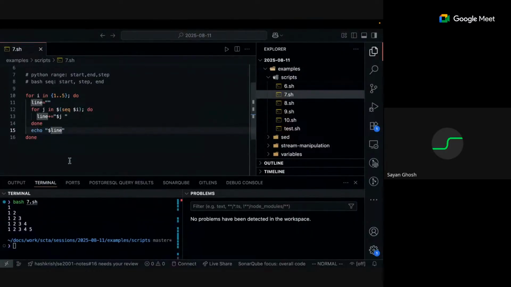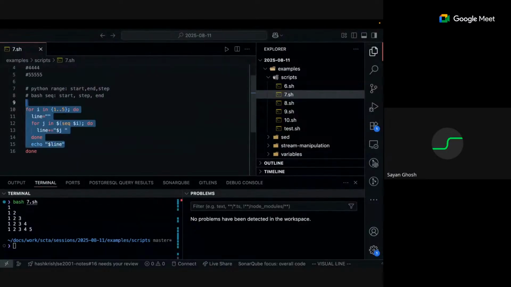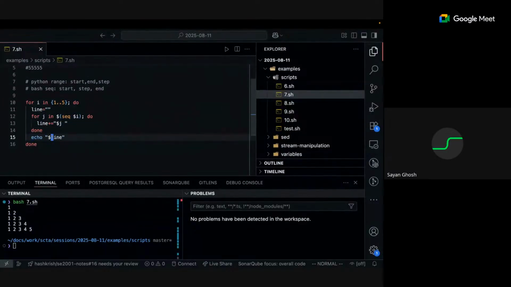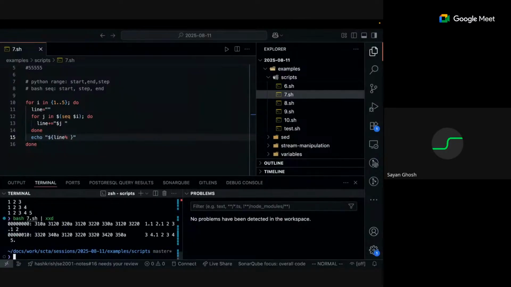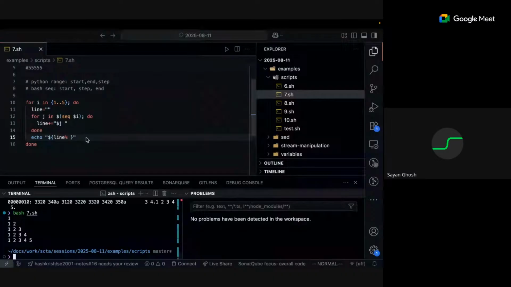But now I can do the thing that we learned earlier, right? Variable manipulation. I can simply ask it to do a suffix removal, to remove the last space at the end of the line. So this will remove the space. So you can see we don't have the space at the end of the line. So this is another way.